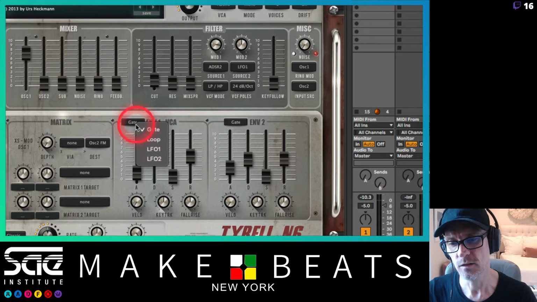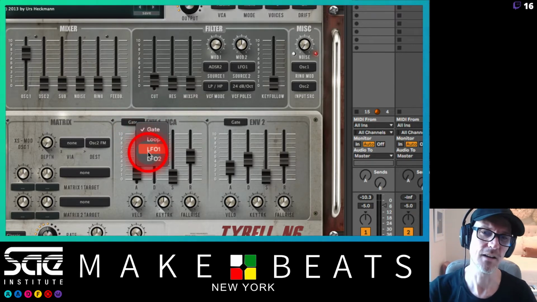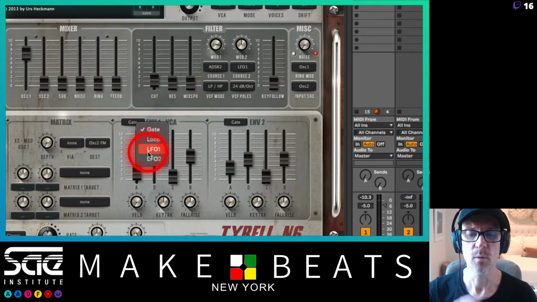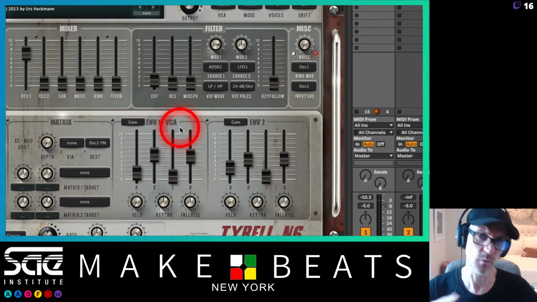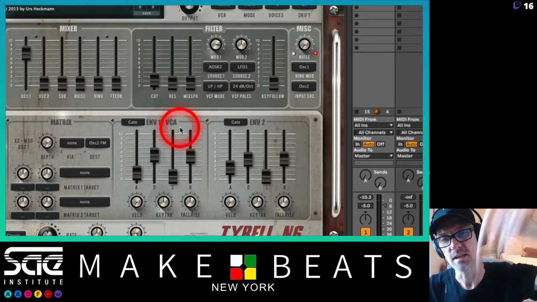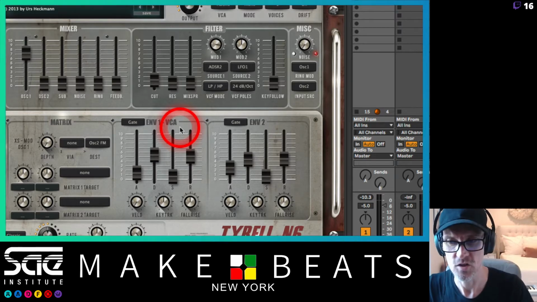This other stuff in here, loop, LFO 1 and 2, we're not going to talk about that because that's more advanced stuff. I want you to understand about the gate first, which is our keyboard, pushing the keyboard key down and releasing it. It's going to change our gate.